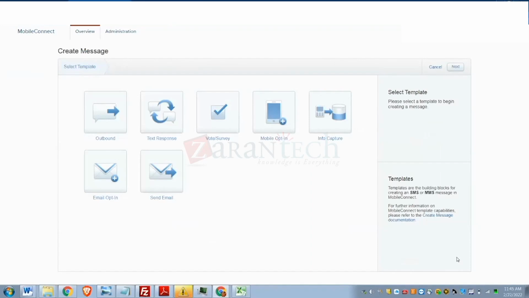But if you want to send a text and receive a text response, or if you want to send any SMS where you want people to opt in for your communication, then you will be using keywords.